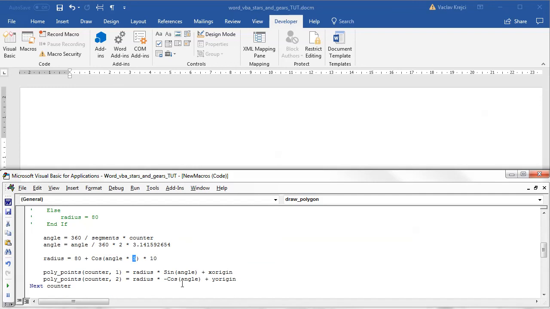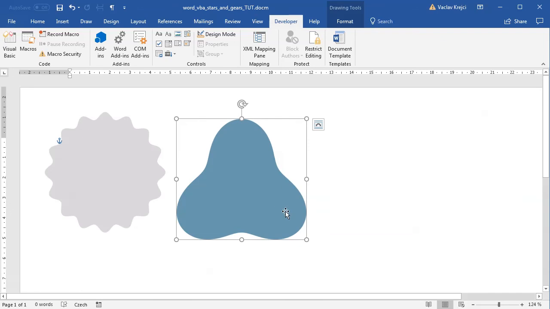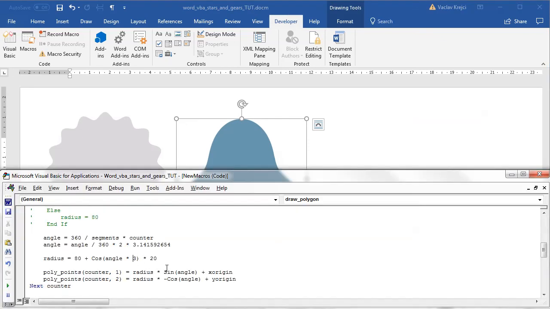So if I increase the number of spikes to maybe 16 or so and decrease the size of the spikes to maybe 5, we get this nice looking badge. Or I can go the other way around. I can lower the number of spikes to 3 and increase the size to maybe 20. Then I will get some kind of blob. I don't know how to properly name this shape. And of course I can do anything in between.